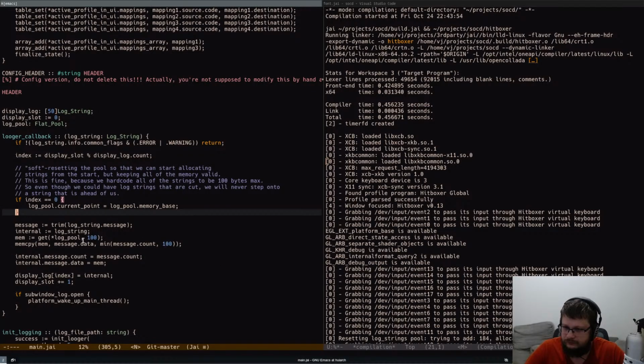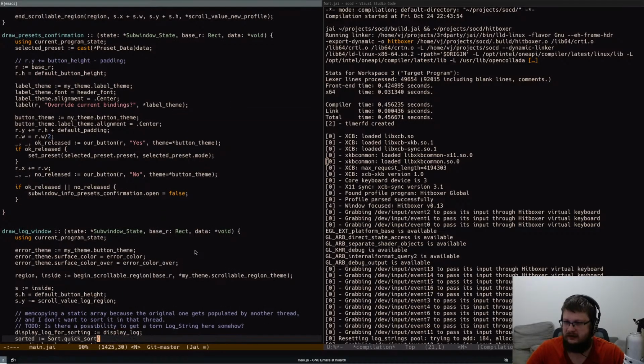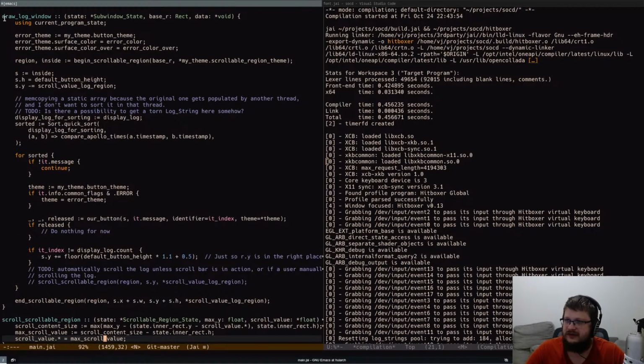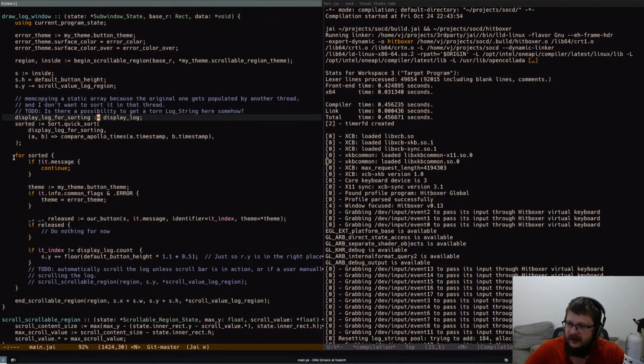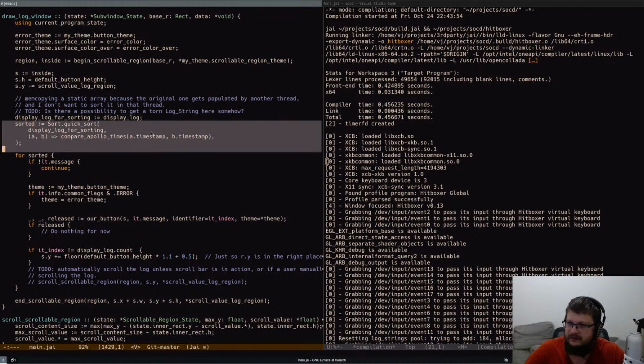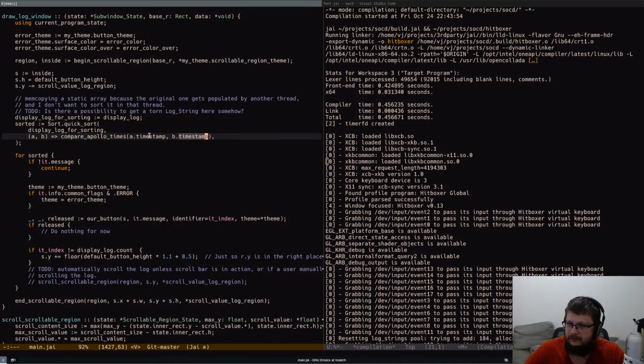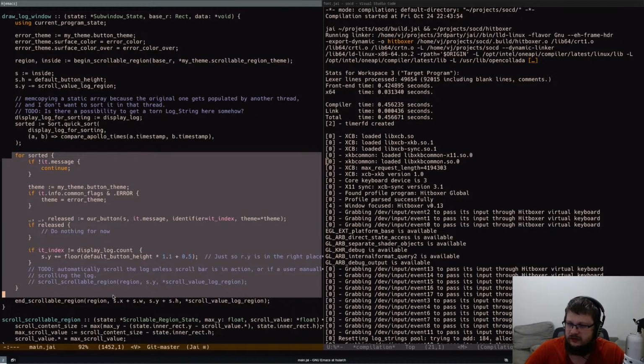Yeah, so we use like 100 characters per log string, and then each of these log strings becomes a button in, where? Here, draw log window. This is the procedure that draws this little sub window that displays logs, and then we sort logs by timestamp, and then we display those logs.